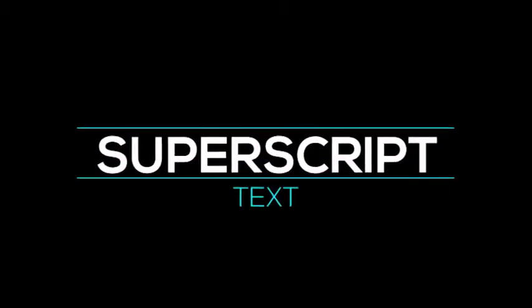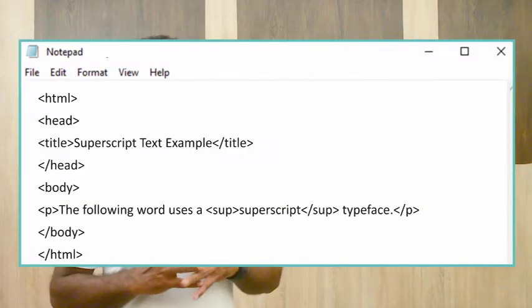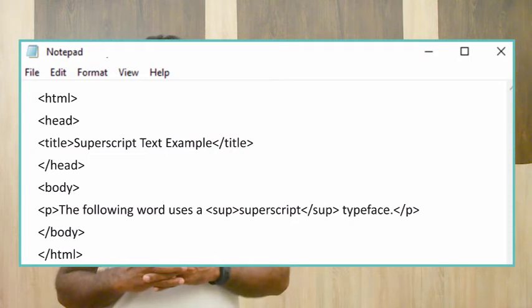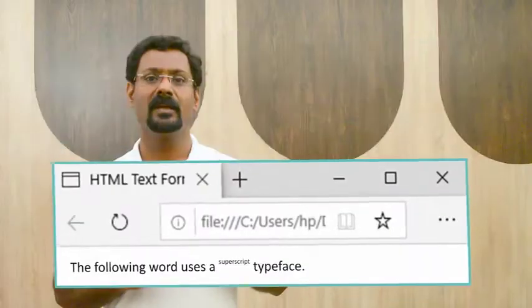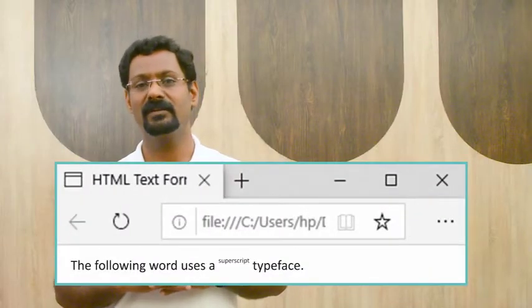Superscript text. The contents of a sup element are written in superscript. The font size used is the same size as the characters surrounding it, but it is displayed half a character height above the other characters. The following word uses superscript typeface. This will produce the following result.